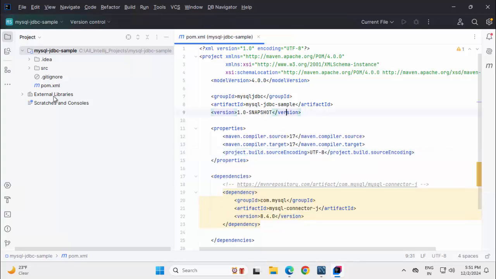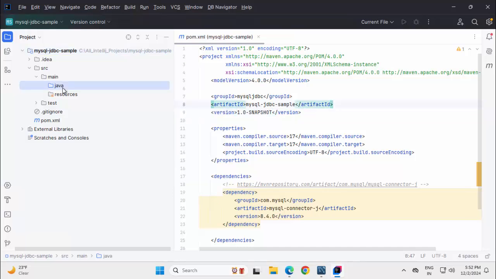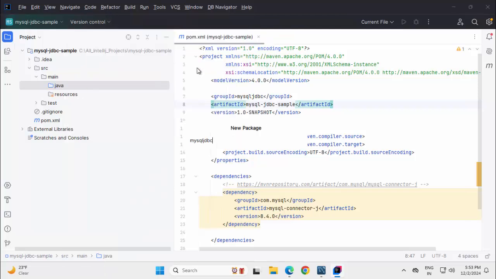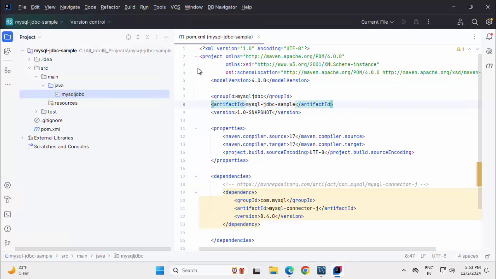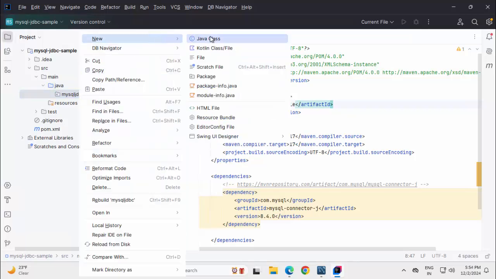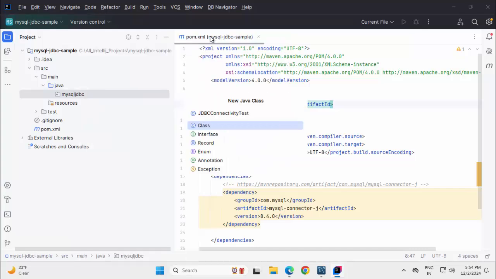Once all the Maven dependencies are taken care of, first thing I'm going to do is to create a very simple code which will just connect to the MySQL database. So let me create a new class. I can right click. Let me press Ctrl N, or I can just go to Java, new package, providing the package name MySQL JDBC. Let's create a sample class, new Java class, JavaConnectivityTest.